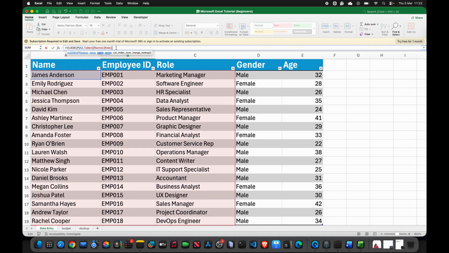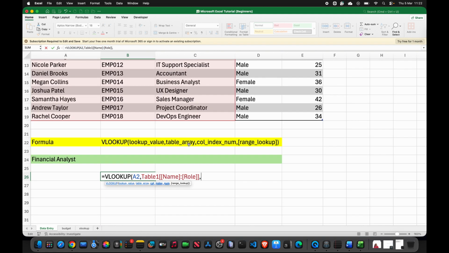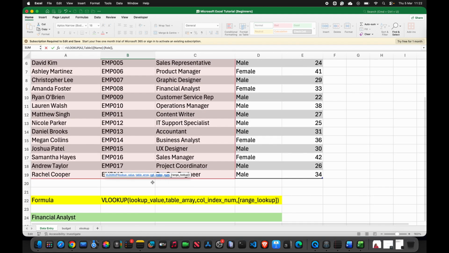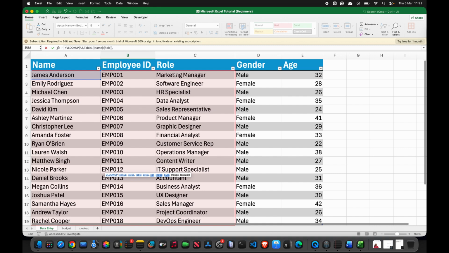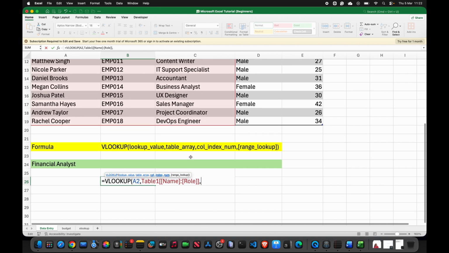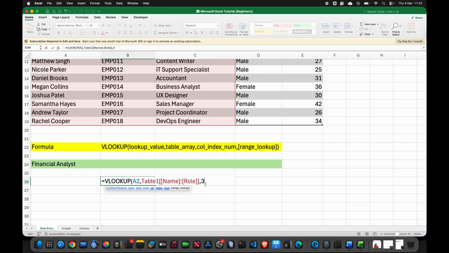We're selecting our table array like this, and then comma. The next thing we need to do is to find the column index number. So the return array is in column C, and column C is 3. So we start numbering from here: A is 1, B is 2, C is 3. So the column index number is 3, and we type 3 here. And then the range lookup. We know that if it's true, we want the approximate match, and if it's false, then exact match. So we're going to select false. We want the exact match.